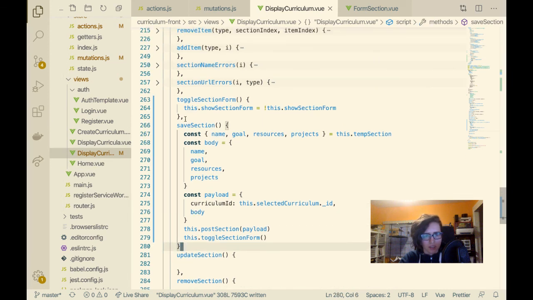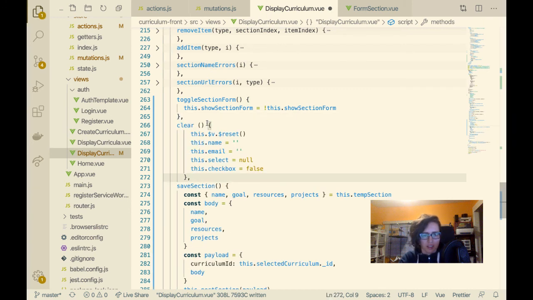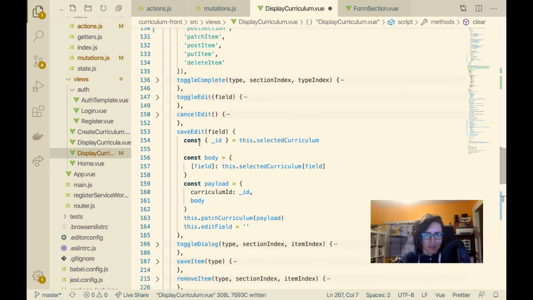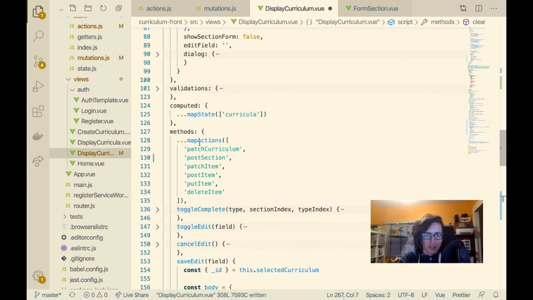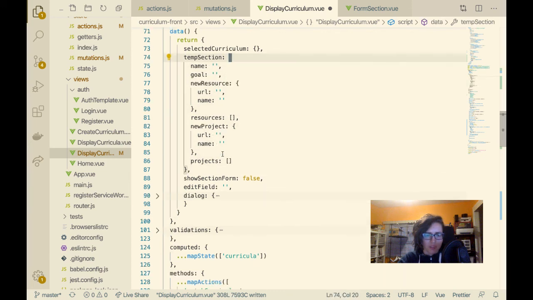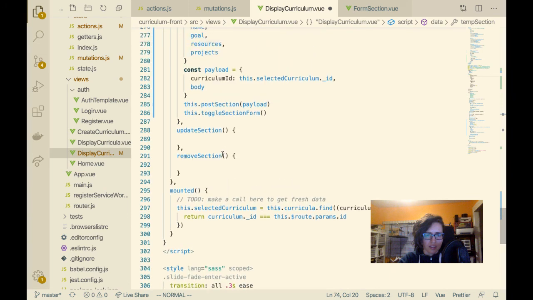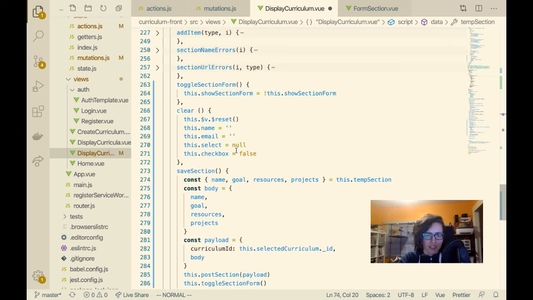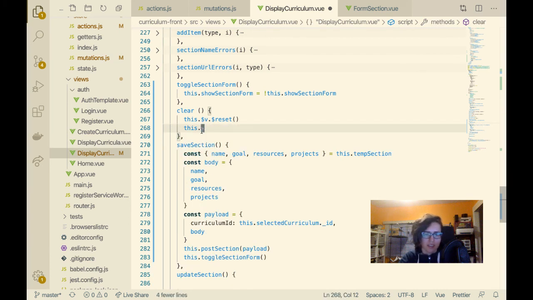All right, save section. I'm going to put it here. And okay. So this.v.reset, that's good. But here it's going to be temp section. I'm just going to copy this for right now to reset the whole thing. Where is it? Yeah. So this dot temp section.